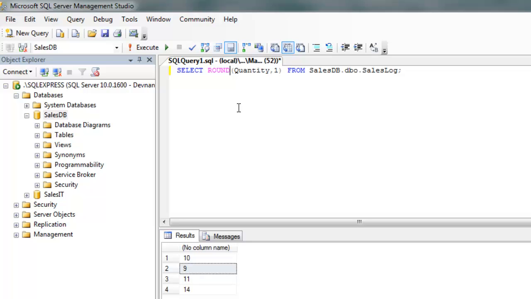So let's move to something different. Let's try the minimum number in quantity. Okay, so let me execute this, and the minimum is 9. Now how about the maximum number? Okay, so let's execute this. You have 14 as the maximum.